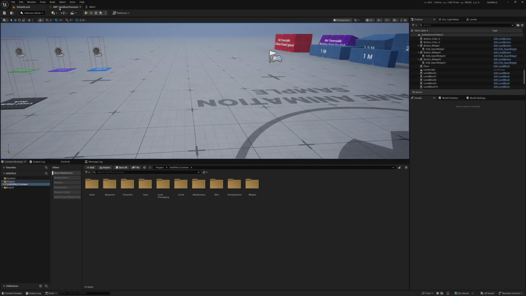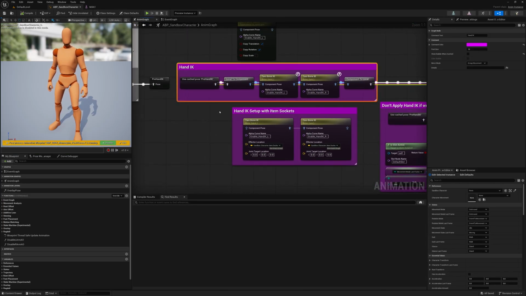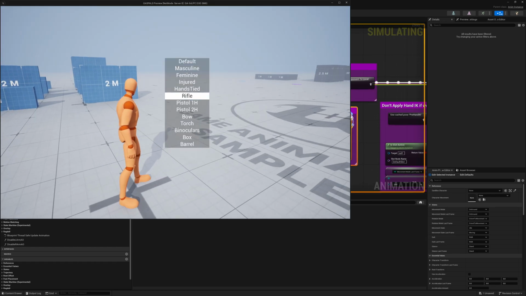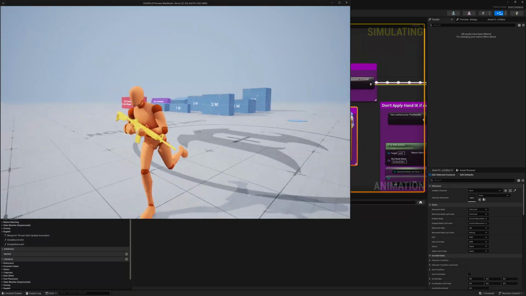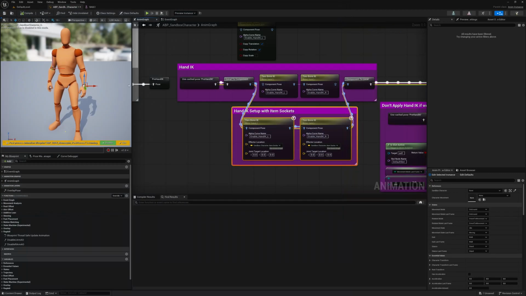For those who are interested, I've already added a system here under the hand IK. You will find hand IK setup with item sockets. This is basically a system where if you plug these in, it's going to look for sockets on the items themselves, and it will stick the hand to those items. So this is an experimental system if you want to have IK set up manually.